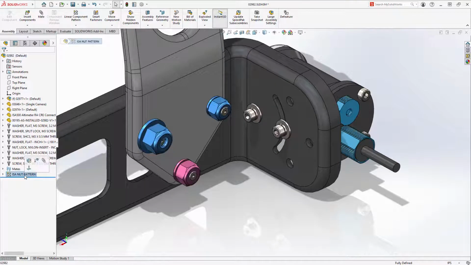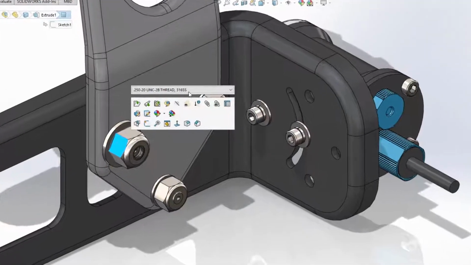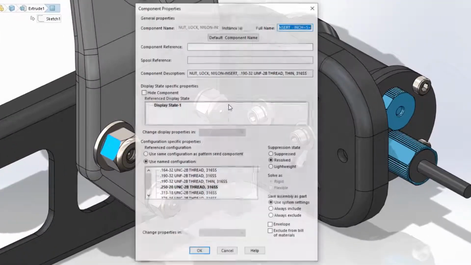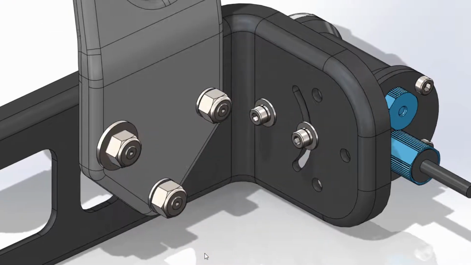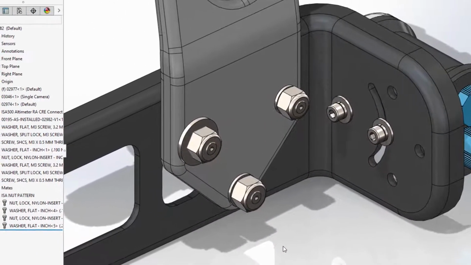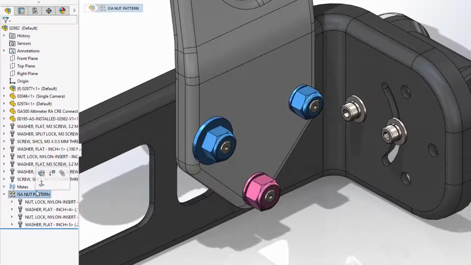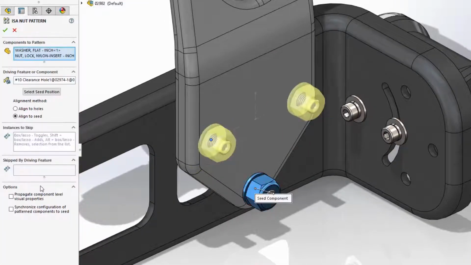SOLIDWORKS has always offered the flexibility to change the configuration of each component instance within a pattern. However, sometimes you may just want all of the components to reference the original instance. This can be time-consuming to do one at a time. New in SOLIDWORKS 2021 is a new option to synchronize the configurations of all component instances created by the pattern.